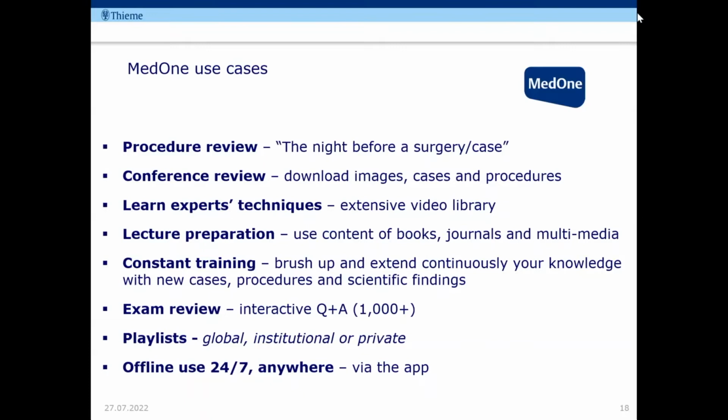That is also possible. You have also constant training. You can brush up on and also extend your knowledge. So we continuously add new cases, procedures, or scientific findings. So no matter where you are at your career, if you're a resident or very well experienced expert, you always have the option to constantly learn. You can also take reviews. So we have exam review questions. So we have more than 1,000 questions in the pool. So also very great self-study tool as well.